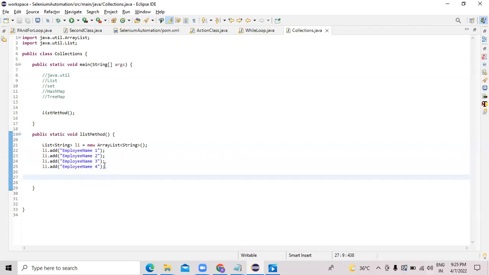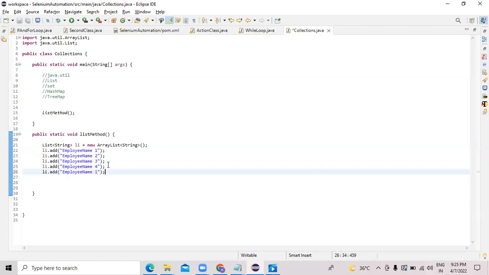And you can also add duplicates to the list. Now I'll print the values from the list. To print the values from the list, you have to find out the size of the list and iterate over it. Here I can use a for loop.